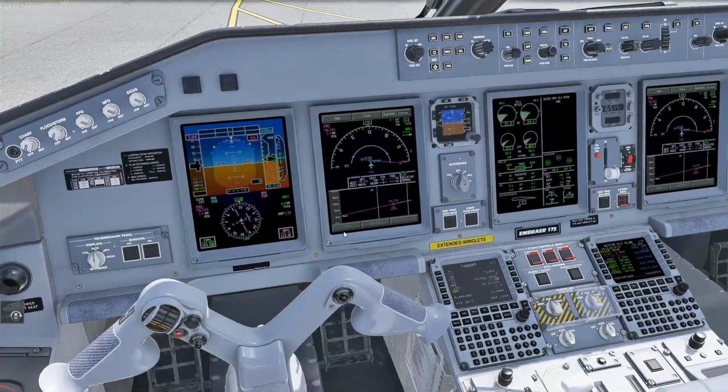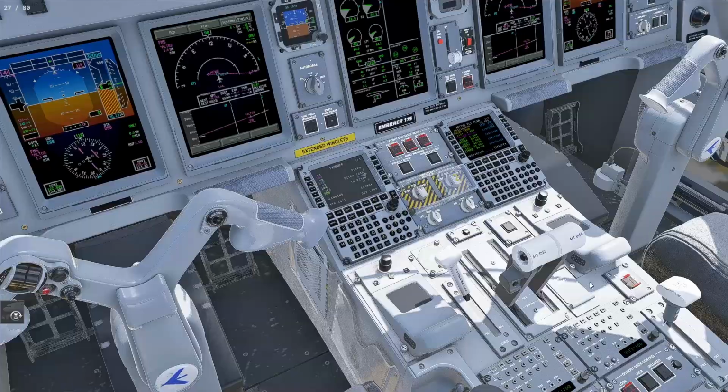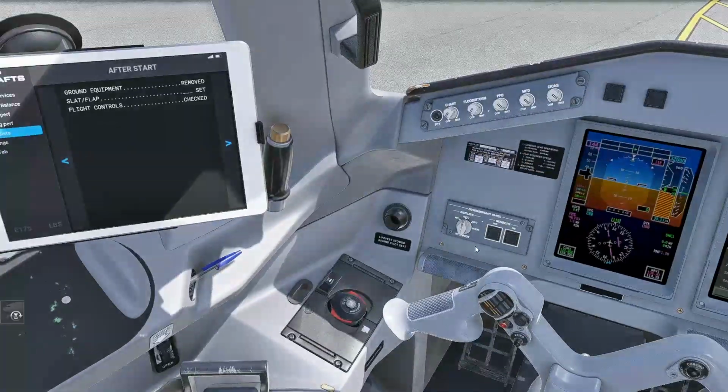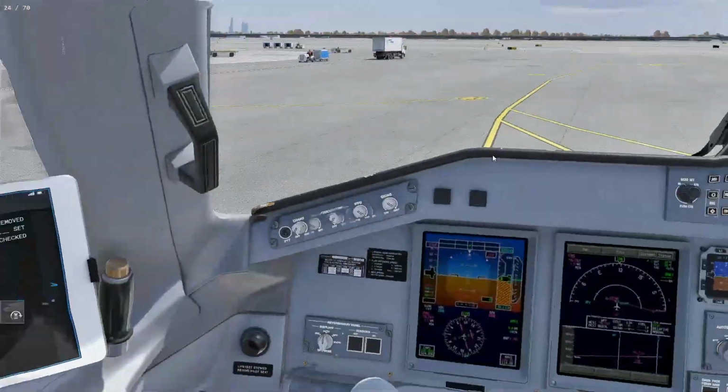Operation complete. Set parking brake. Parking brake set. So we're going to be taxiing to 22 right now. Stand by. Just going to find a nice route for us to take there. Let's do our checklist off the start. Ground equipment being removed at the moment.